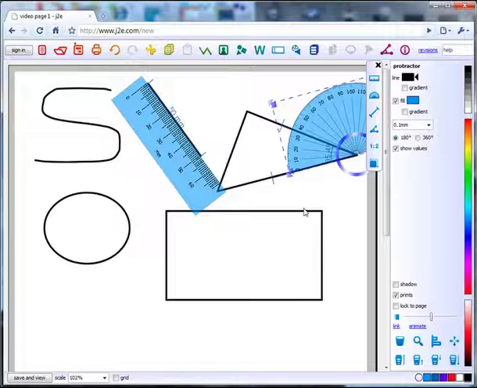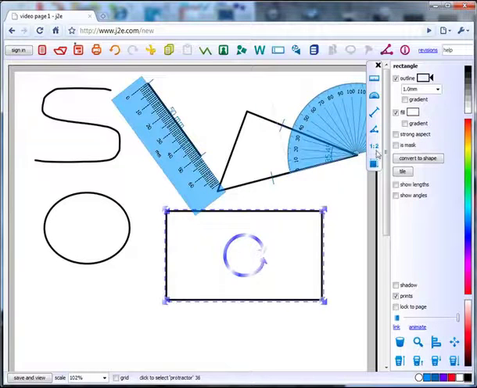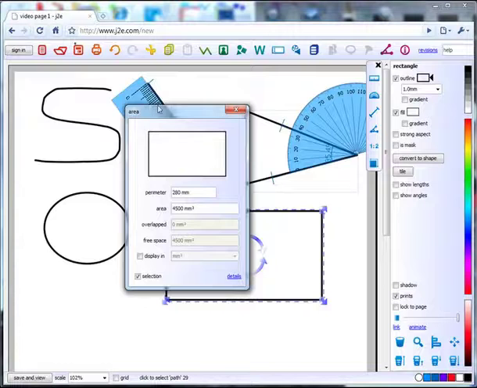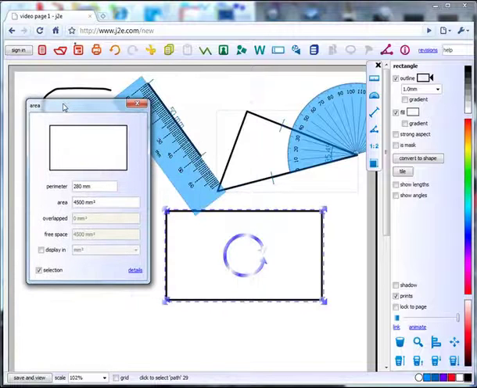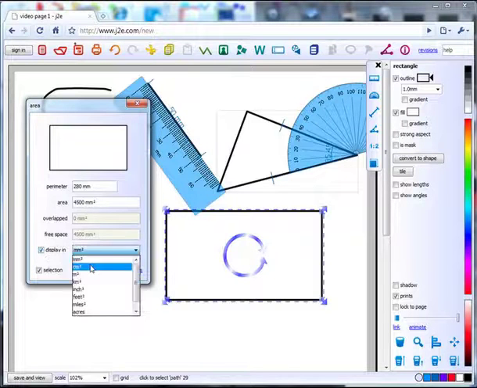If I want more information about my shapes, in particular the rectangle, I can use the area measurements window. This displays the perimeter, area, the overlapped area by other shapes and the free space of the rectangle. I could convert these units like so.